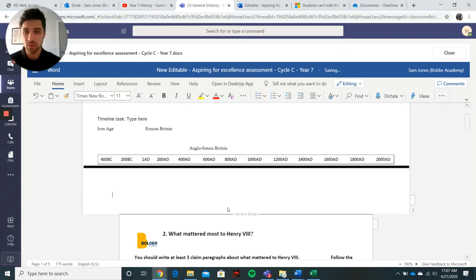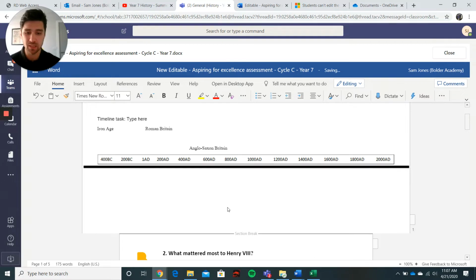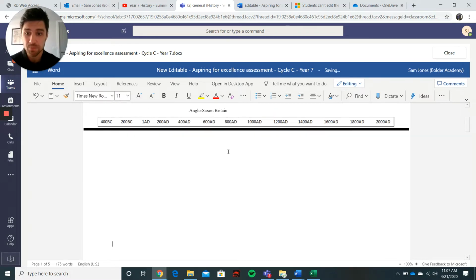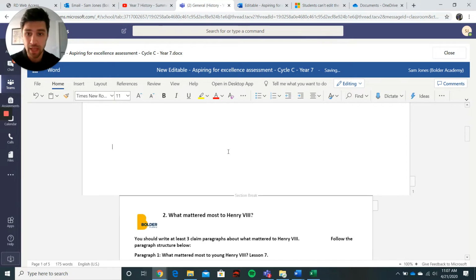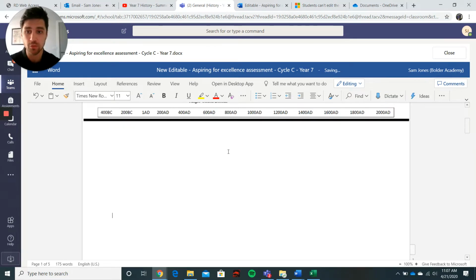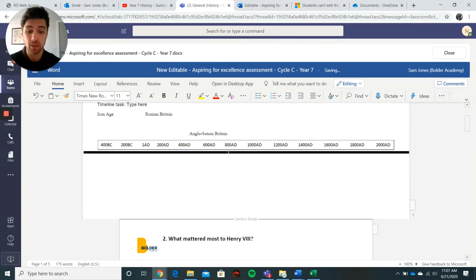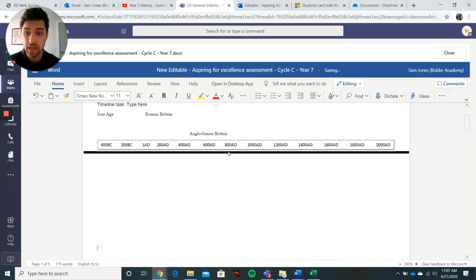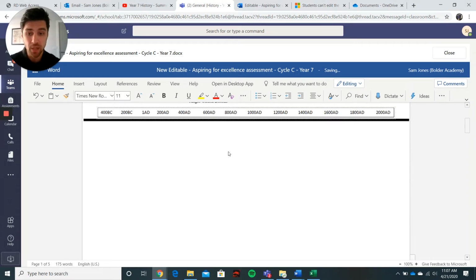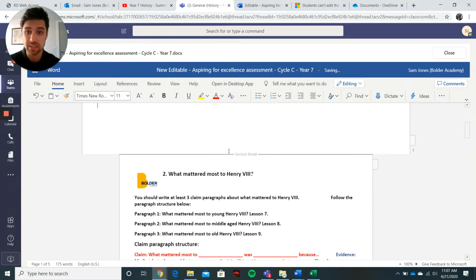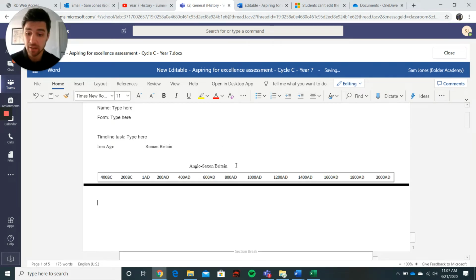The same deal, you can go underneath, you can press enter, you can make this page as big as you need it to be. So actually there's plenty of room there. It might have looked small at first, but there's plenty of room for me to create my timeline. To make it bigger, I'm pressing enter to go down a line, and to make it smaller again, I'm pressing backspace to go back up a line. Again, really simple.